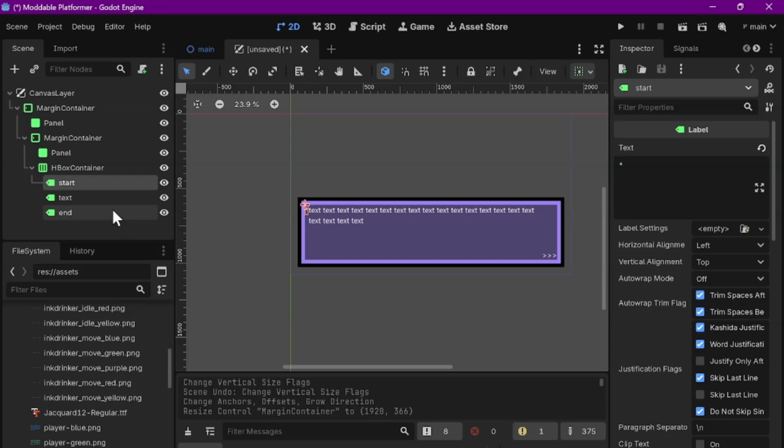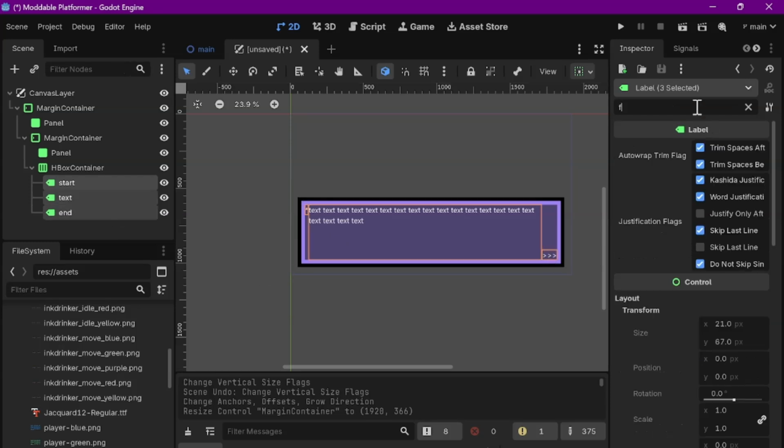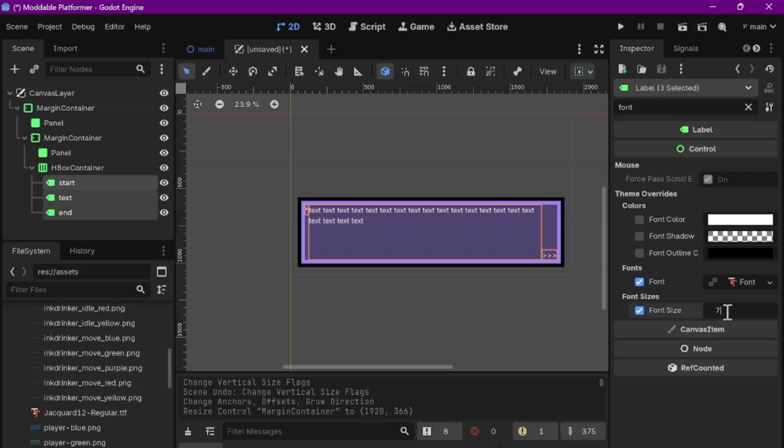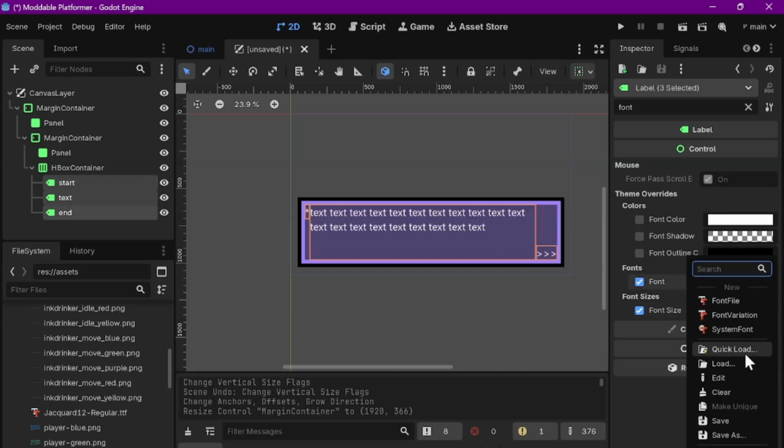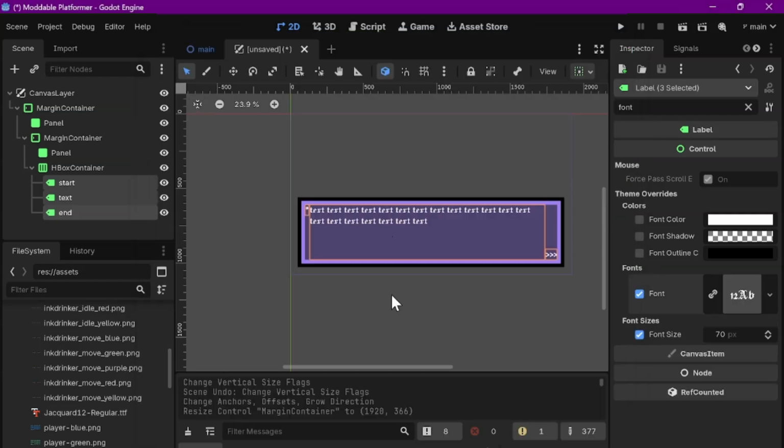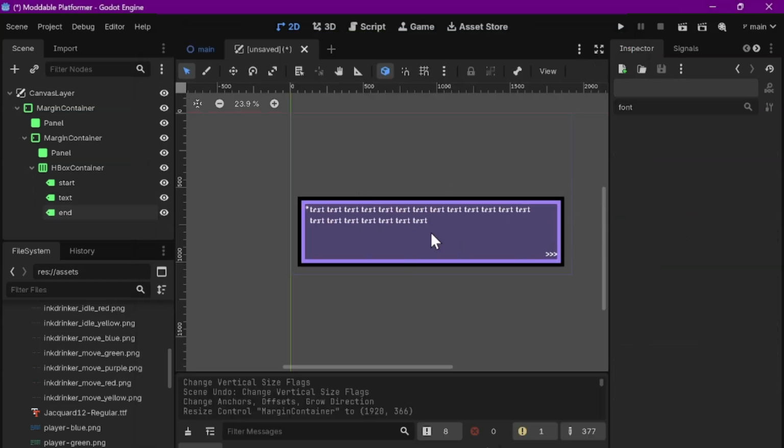I have it here. I'm going to select all of my labels. I'm going to go to its font properties. I'm going to upsize this. Let's give it 70 pixels. And I'm going to change my font to the one that I have imported. Awesome. Looks very, very dainty, as if a scribe has written this textbook.